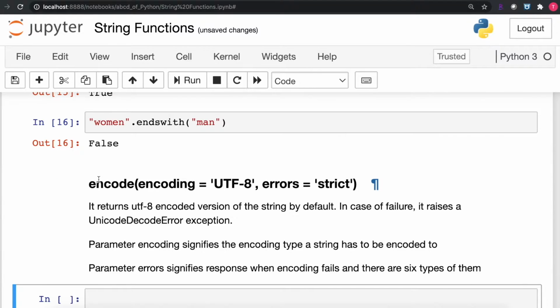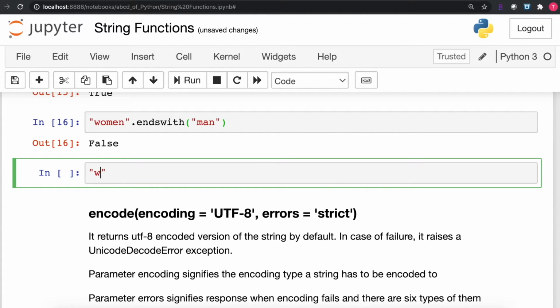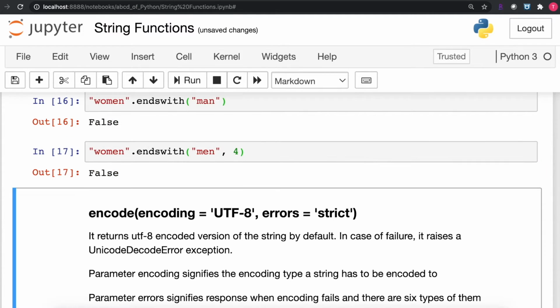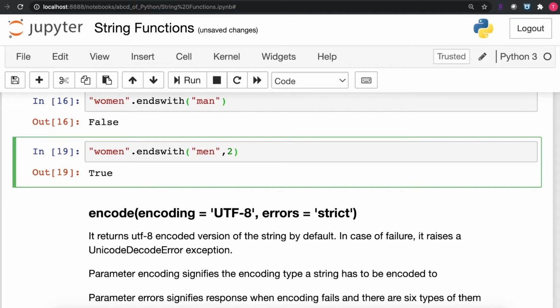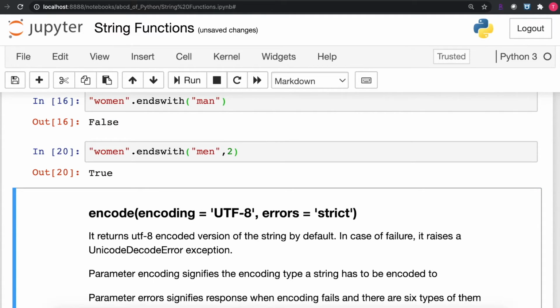We take another cell and use the same string woman and apply the function ENDSWITH and use the suffix as men and give the string index as 4 and execute, and it returns false because if you check 0, 1, 2, 3, 4, so 4 is at the end of the string. If we give a start index of 2 and execute it, it returns true. So this is how the start index and the end index work in the ENDSWITH function.